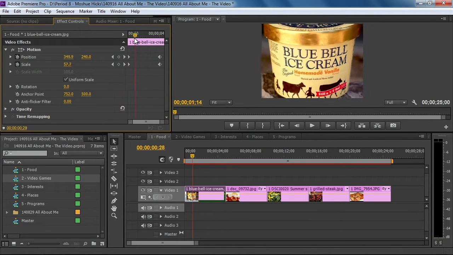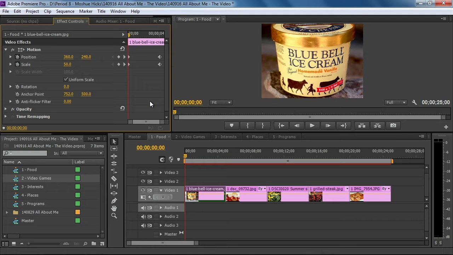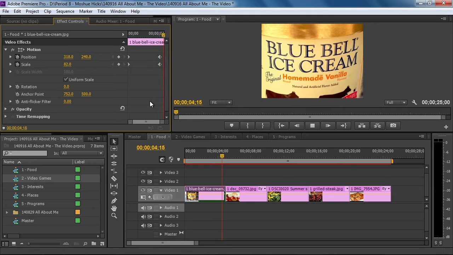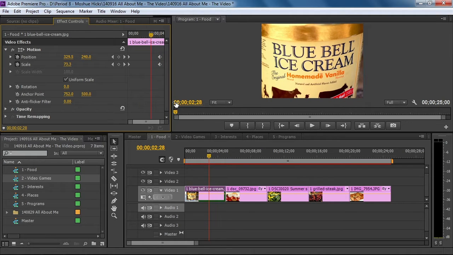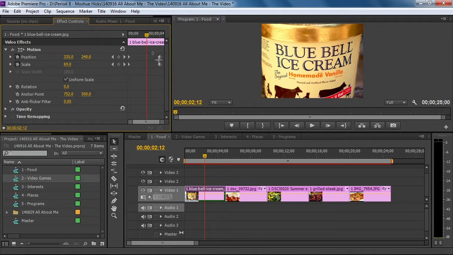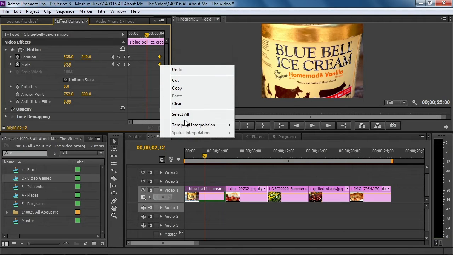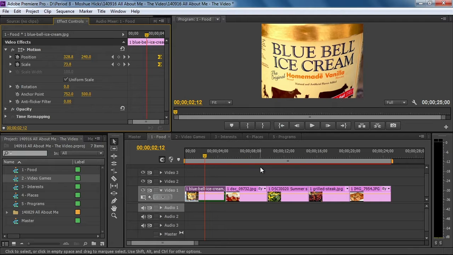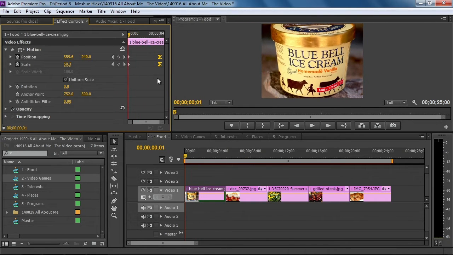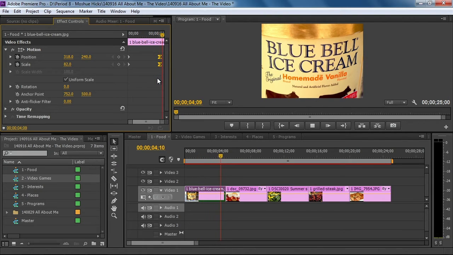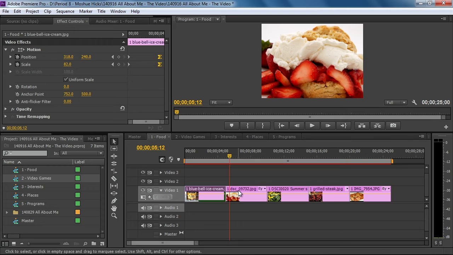When I go back to the beginning, when I scrub back to the beginning of this picture and press play, you'll see it zoom in to the position I told it to. Now you'll notice it kind of reaches its end somewhat suddenly. So one of the things I really like to do is to draw a box around both of the keyframes, right click, and say temporal interpolation, ease in. And that's going to change things a little bit so that when it gets to the end point, it eases in.